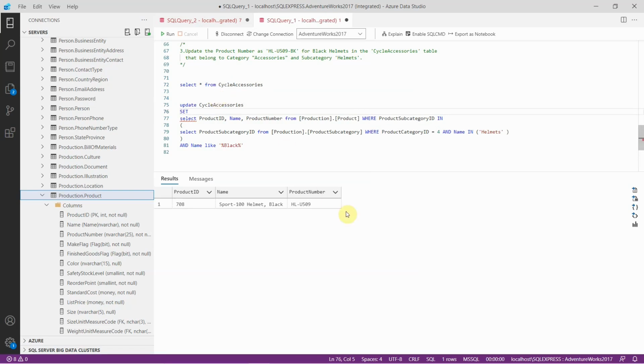We're going to set this product number, that is, we are going to change this product number value. The value is going to be this one with an extension -bk. This is going to be the new value.